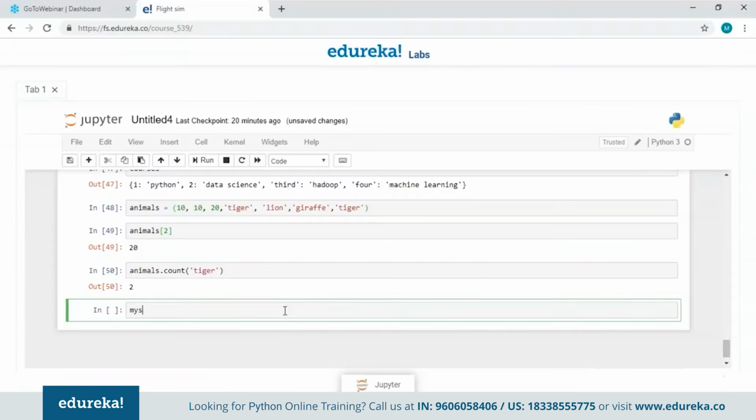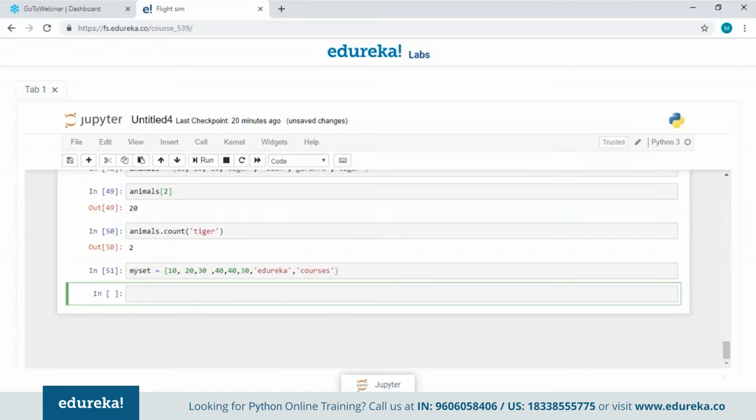So I'll give my set as the set name, and inside the curly brackets we can have values. Let's just say 10, 20, 30, 40. I'll also give a few duplicate values just to check if we can have duplicate values or not. String values, let's just say Edureka courses. As you can see, we have successfully declared a set here. Now let me try to print this.